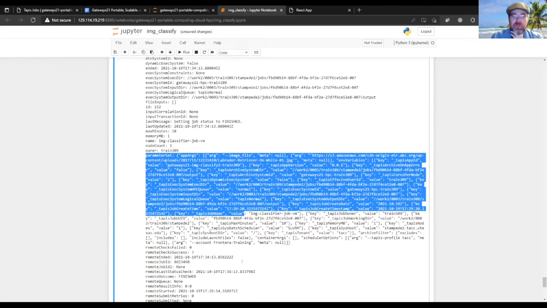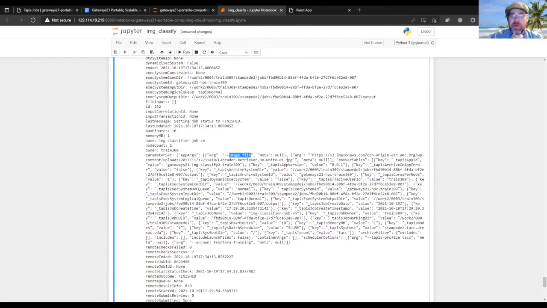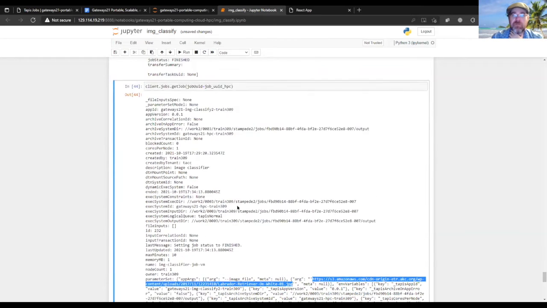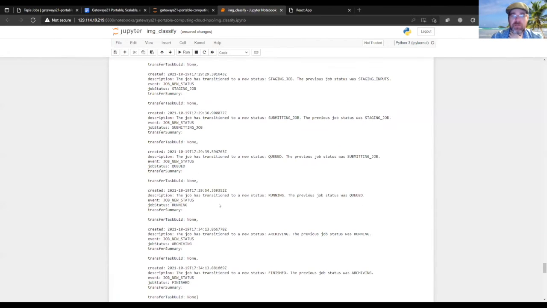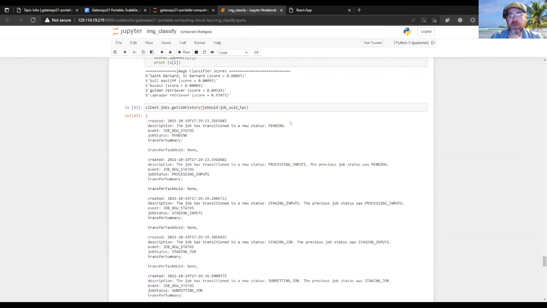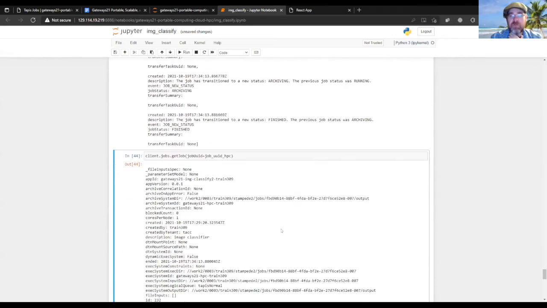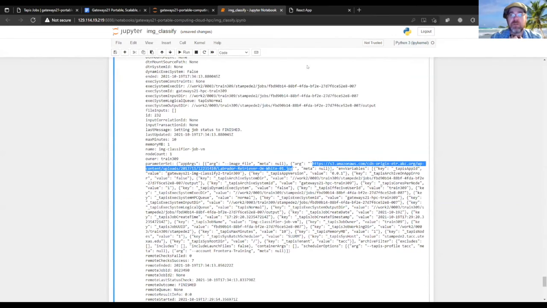All the parameters were stored out here. And so we can say, oh, I used the image file and I set it to this image here. So you could use this to rerun this if you were trying to replicate your work later, or if you wanted to share something out, you would have everything that you did here. This is everything that was captured for running the job. And these are all the steps that Tapas actually did on your behalf to run the job. So it gives you the full provenance of this for reproducibility.